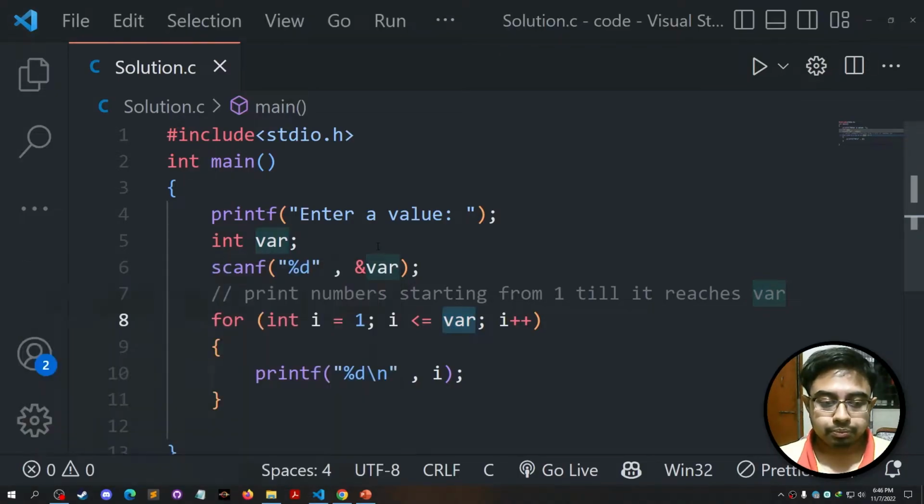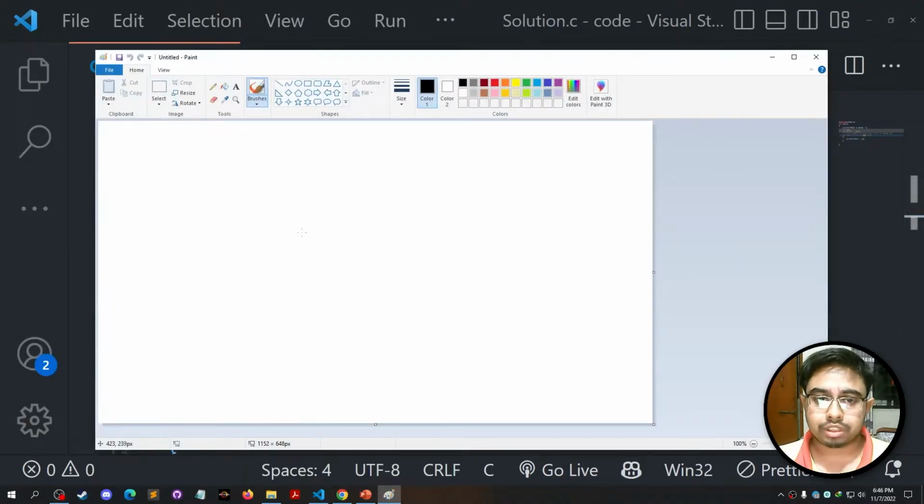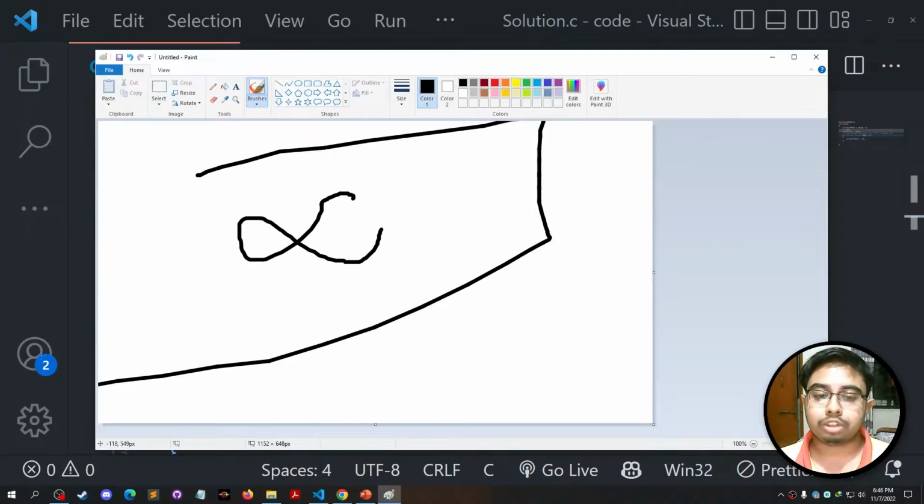If I simply talk to you about the math term, you may show me the infinite symbol, but you can't apply this symbol in this coding language because we don't have that symbol. All right, so we need to think about a different scenario on how we can do that without using this type of symbol or something like that.